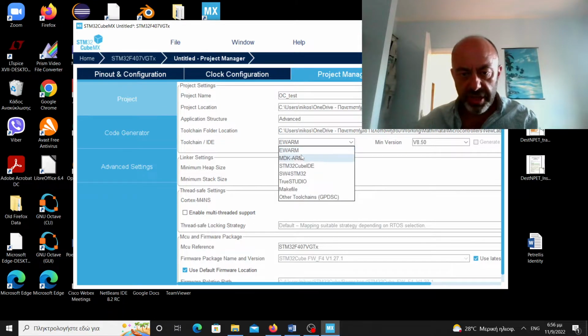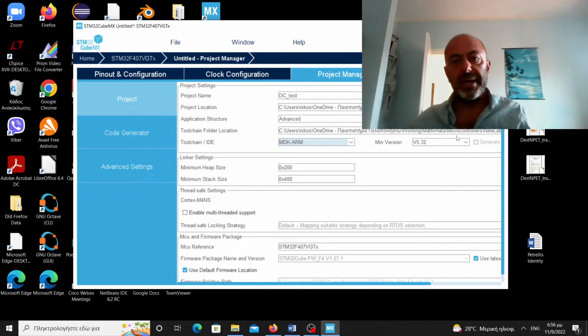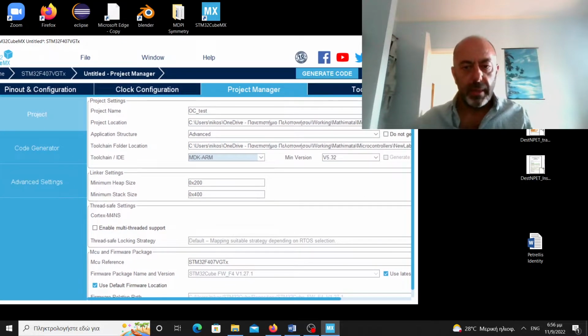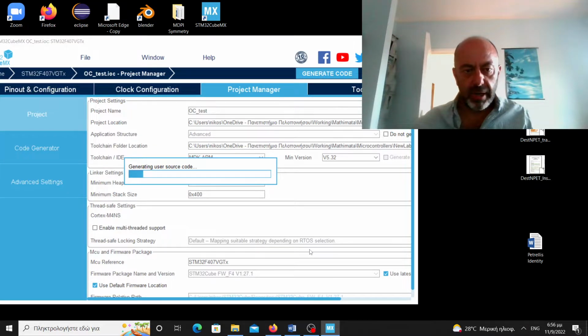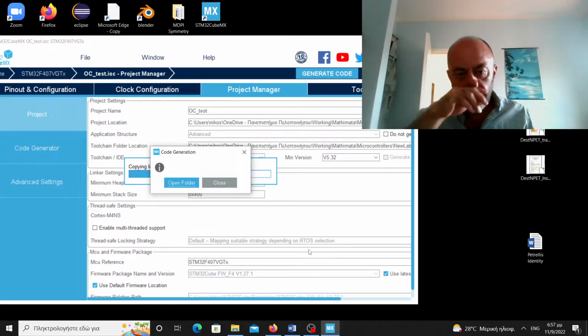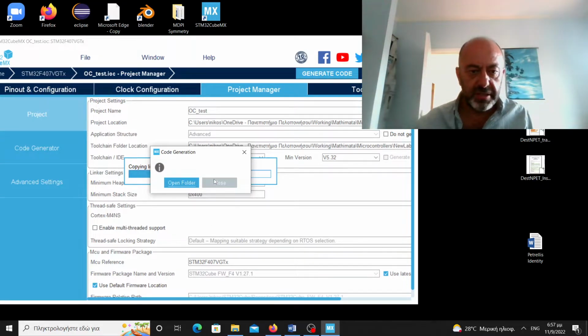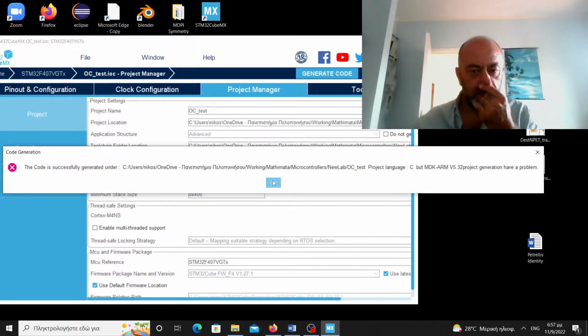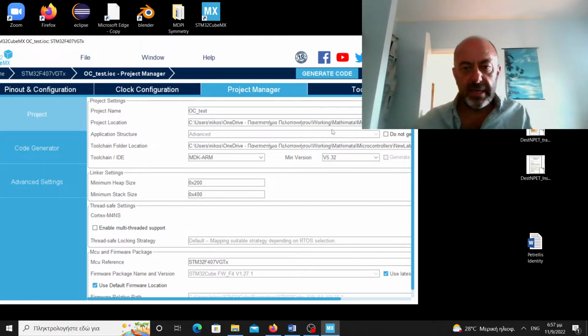But don't forget to change this to MDK ARM. Okay. Now, I think I can generate the project. It will take a while, but since in the same directory I've also installed another project in our previous video, it does not take that long, so it's already finished. I can open the folder in order to start the Keil MicroVision project.